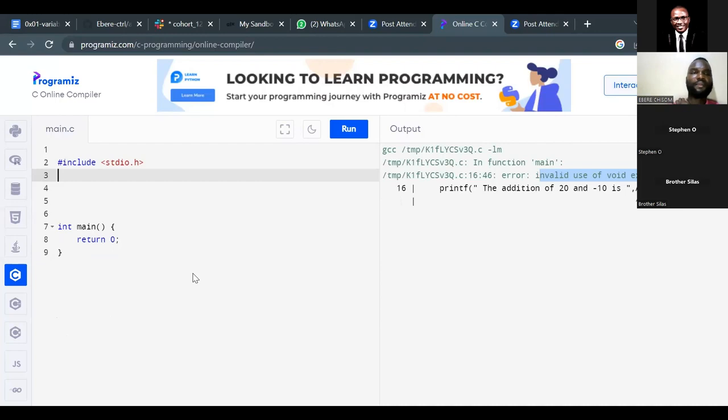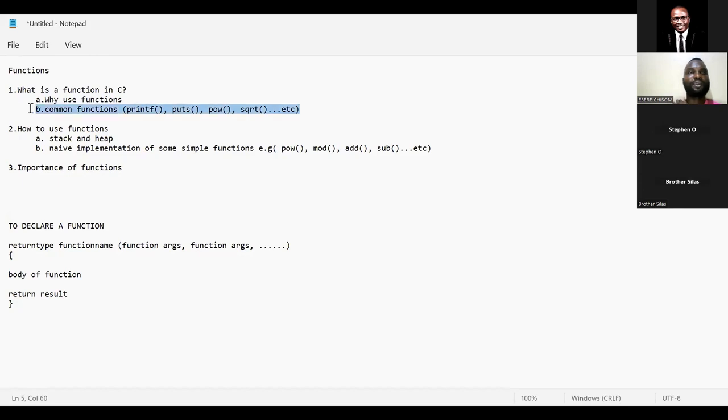So, for example, let us now go to B. Common functions we have seen so far: we have seen printf, we have seen puts. Most of us will have used them in our daily exercises, the assignments that have been given to us. Those are functions we have used. We might not have used power. This is the power function, and this is the square root function.